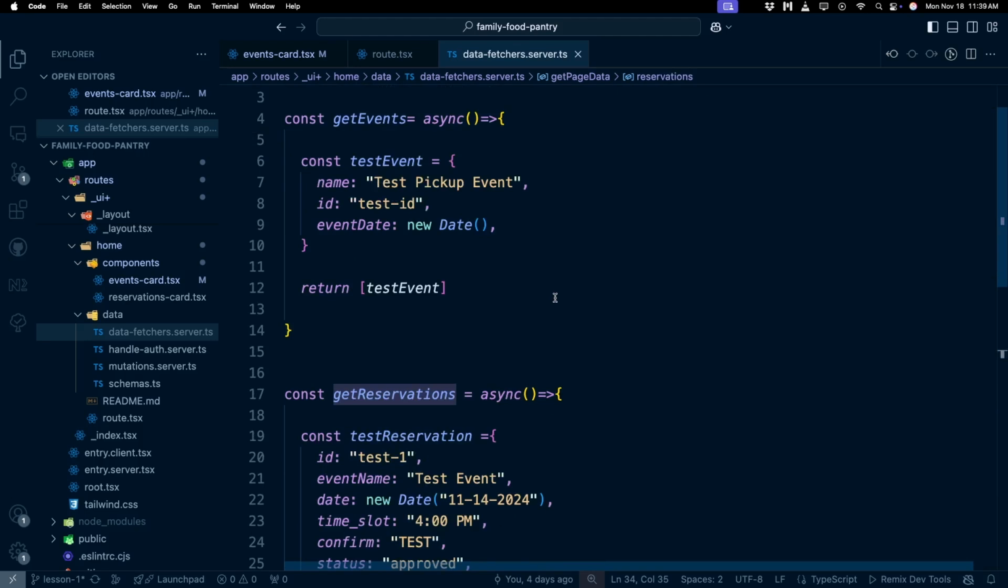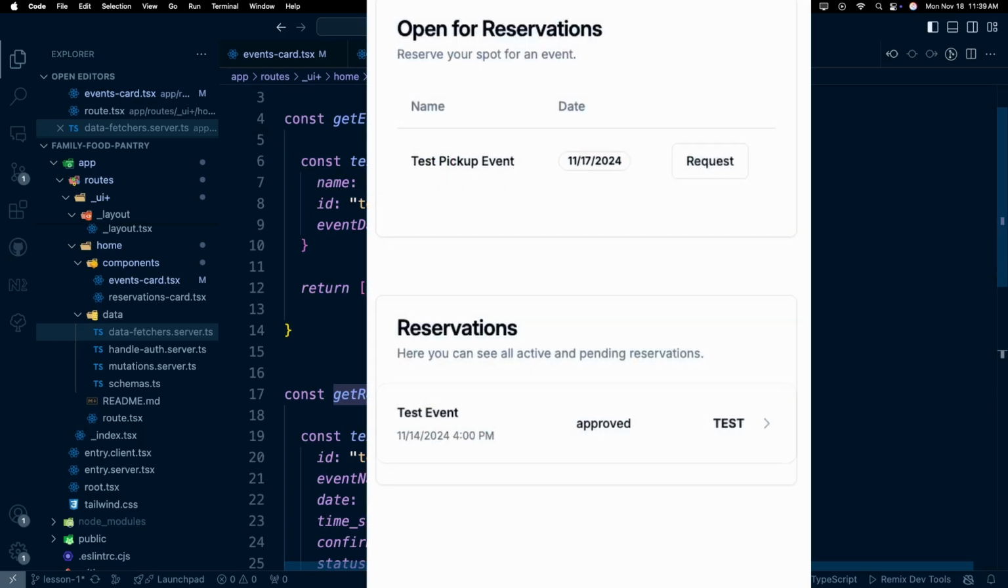In lesson 2, I'm going to show how I get data from Google's Firestore database, specifically for the user that's visiting this page, because the events that they're able to see and the reservations that they made will all be specific to that user. So we'll show how that functionality is derived.